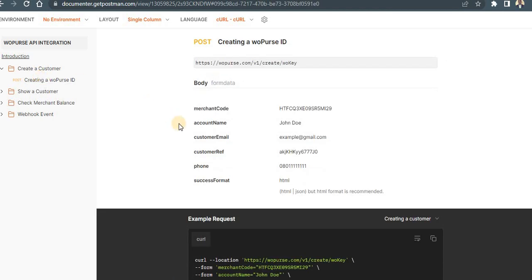Let me quickly explain how WordPost works. Now we have Monify, and some other platforms that offer virtual accounts, or let me just use your personal account for example. Now we have UBA. You have UBA as a bank, and you have your account number, then you have your name. So there are three things you need before you can send money to the account.